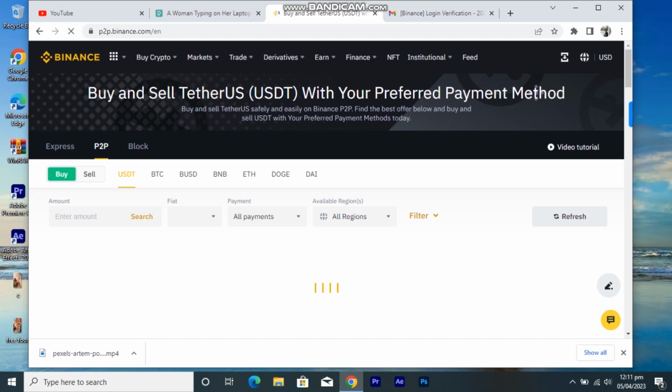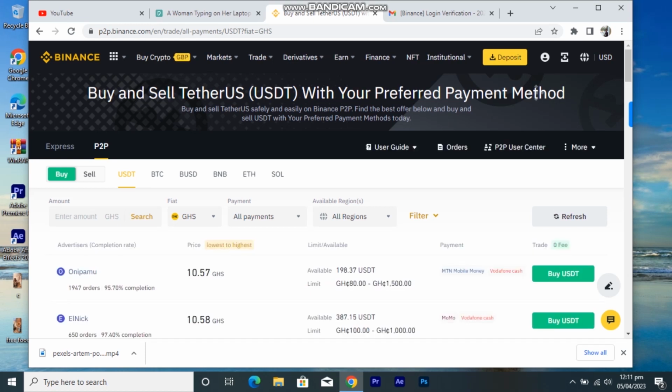So here you have a lot of coins. You have USDT, BTC, BUSD, BNB, Ethereum, and Solana. I'm currently using the USDT tab, so you can see the prices are from the lowest to the highest. This person over here is selling one USDT for 10 cedi 57 pesewas. His limit is 80 cedis up to 1,005, meaning you have to buy from 80 cedis to 1,005.